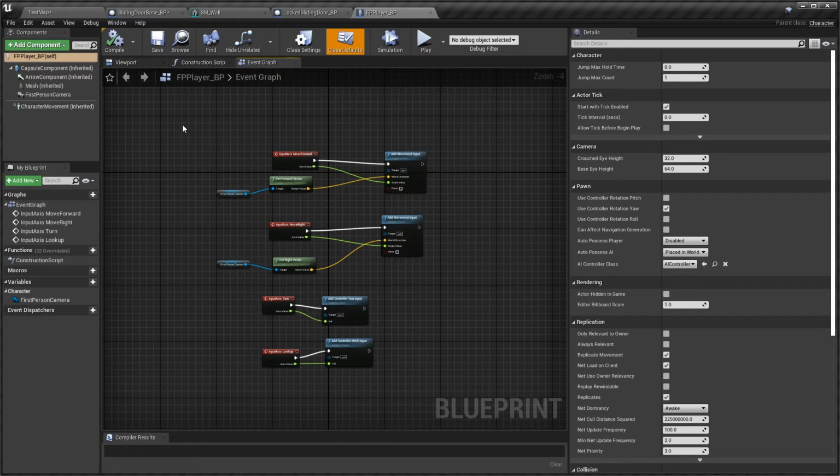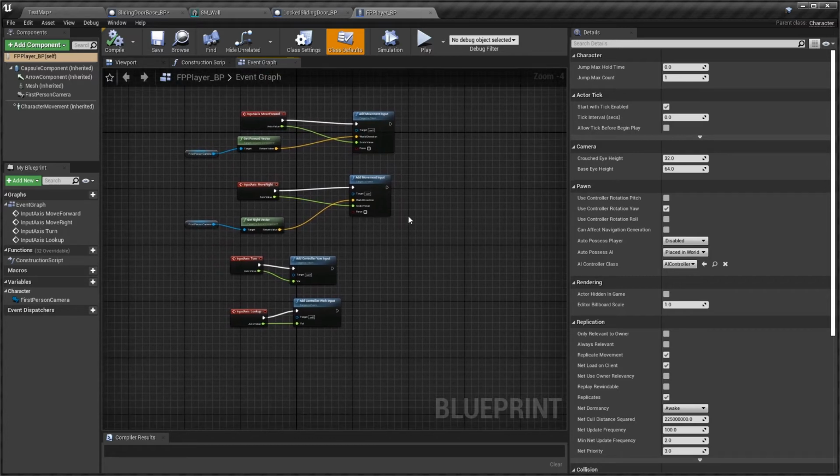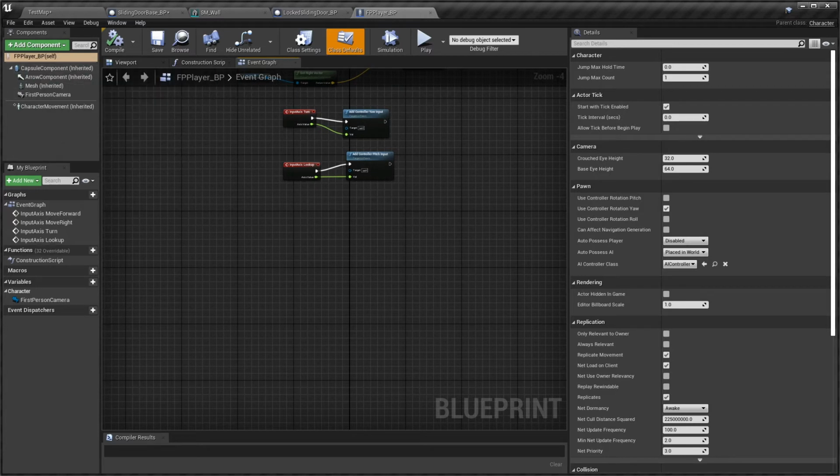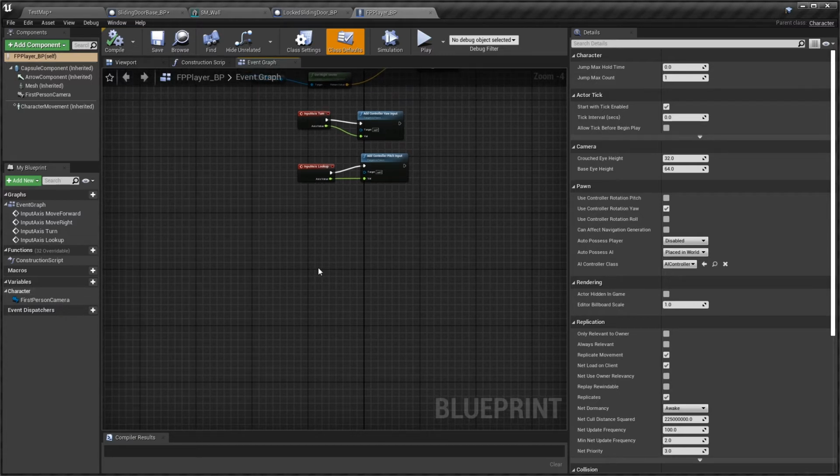And I really should start commenting these, and maybe when we get done here, I'll show you how to do that. But this is what we're going to do right at the moment. There's several things we need to do. We need to look straight ahead from our camera and see if there's an object there. And then we need to capture that object and see if it's the right kind of object. In this case, a locked sliding door blueprint is what we're looking for.